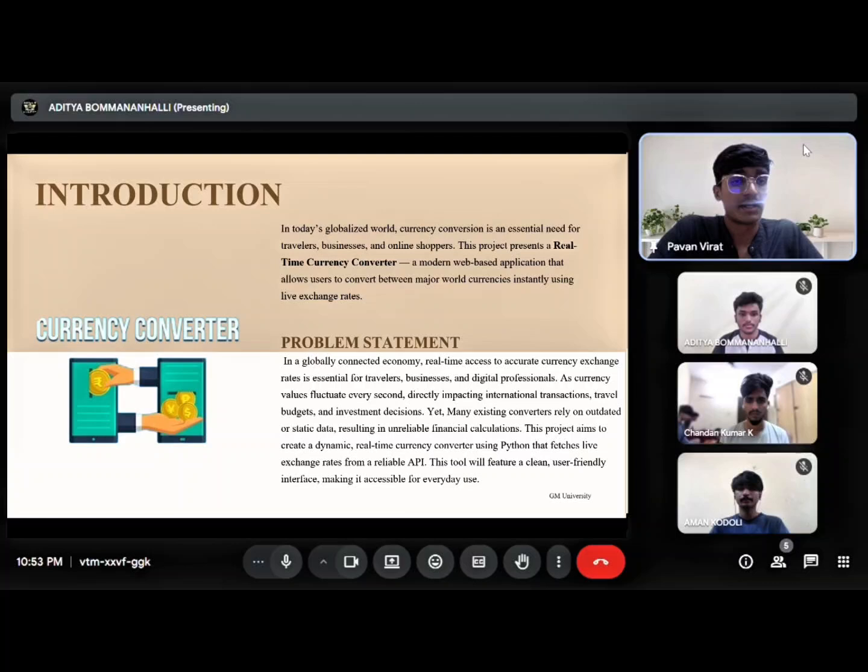Problem statement. Currency rates fluctuate constantly, impacting international transactions. Many converters do not provide up to date rates. This leads to incorrect financial decisions. Our goal is to solve this by creating a dynamic real time converter that's user friendly and multilingual.